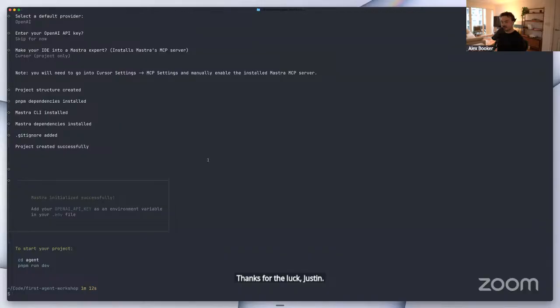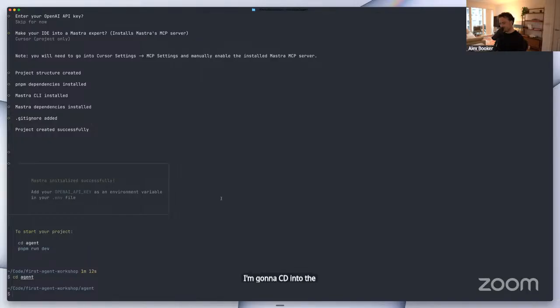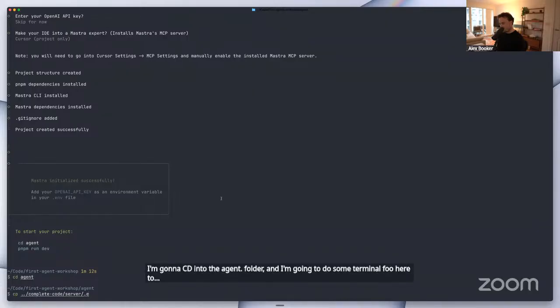As a reminder, if you have any questions, you can pop them in the Q&A tab and I can look at that afterwards. I'm going to cd into the agent folder, and I'm going to do some terminal foo here to copy over an environment file that I prepared earlier.